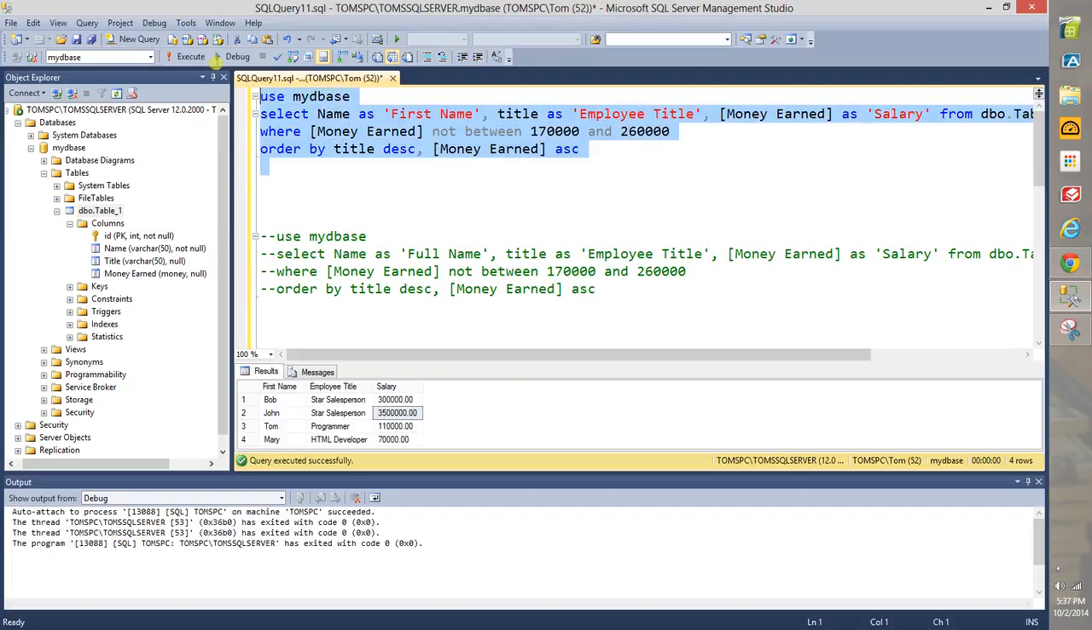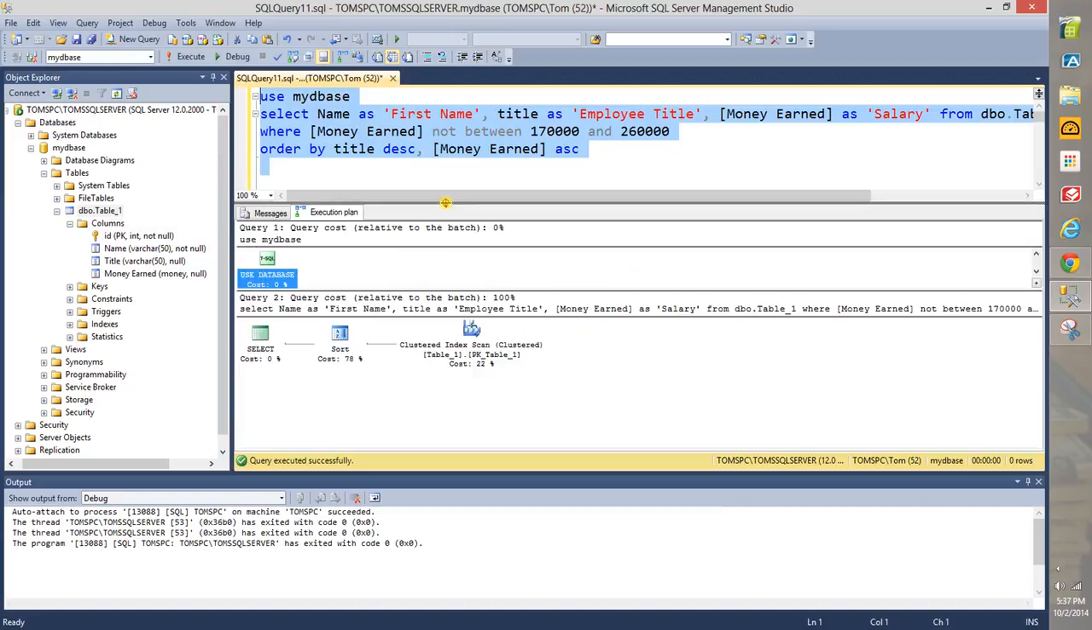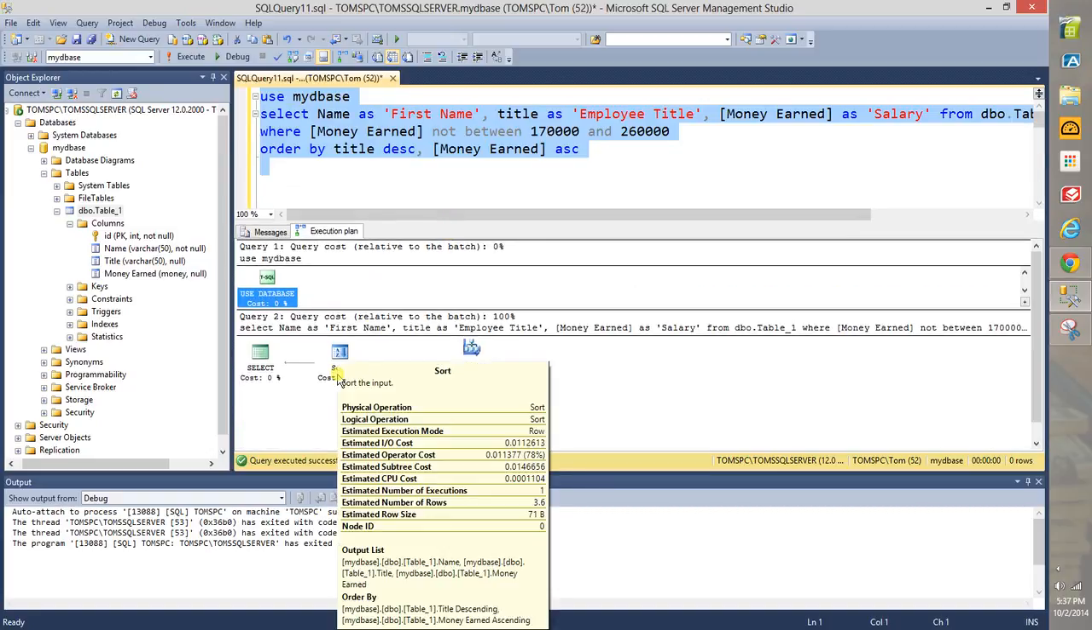Now remember, look at the estimated execution plan here of the query. There you go. So once again, as before, see the act of sorting is quite expensive, so let's keep that in mind.